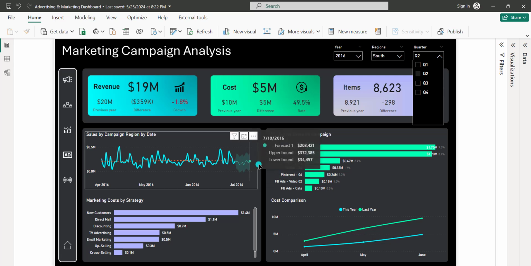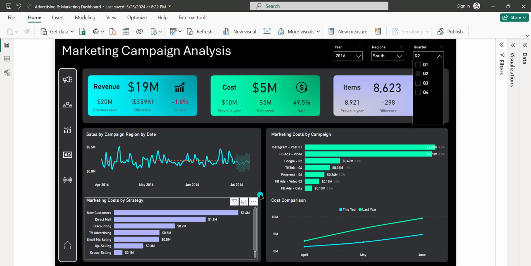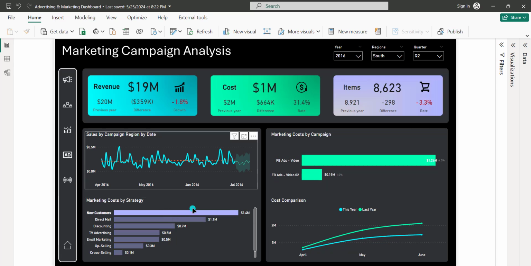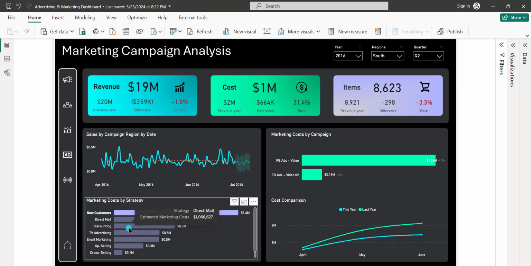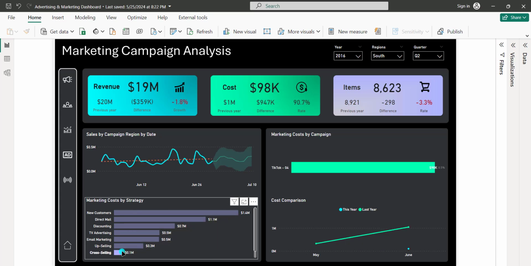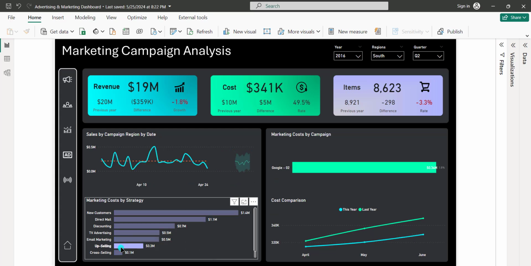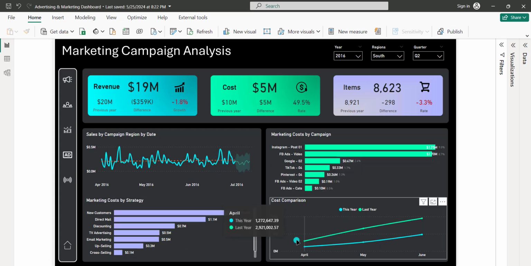So for example, if I want to see for 2024, I can have the first quarter's data and can analyze the forecast for second quarter as well. If I want to see which strategy I was using with which campaign: for new customers, I was using Facebook ads, video campaigns, video 1 and video 2. For, let's say, cross-selling, I was using TikTok, and for upselling, I was using Google, etc.